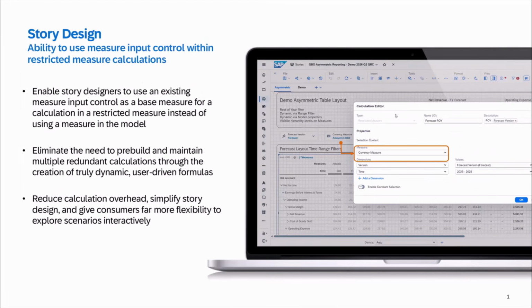This feature enables account and measure input controls to be used in restricted calculations. Previously, story designers could create measure input controls, but they could not reference them directly in their calculations. This forced them to build multiple redundant calculations and maintain each one separately. Now, with this enhancement, designers can directly use measure input controls in restricted calculations, ensuring the results are dynamic in the story. Let me walk you through a quick demo to provide more clarity.